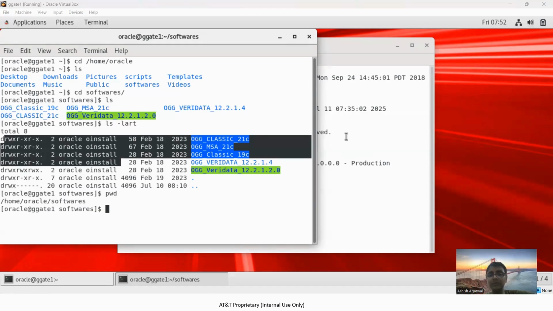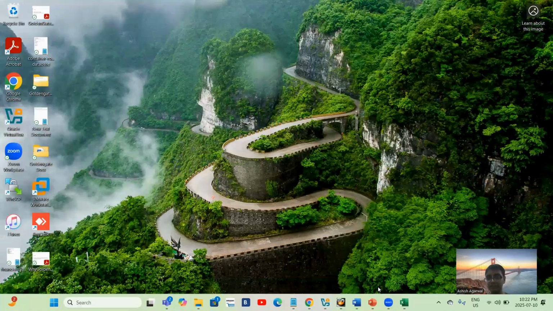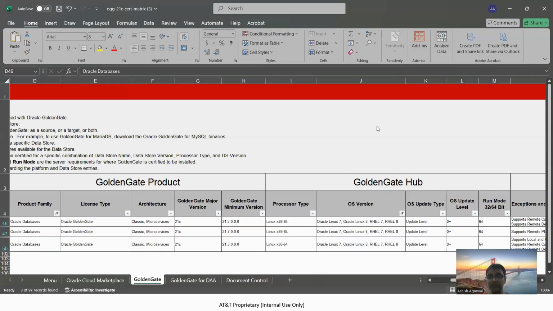There is a question from Avani: please explain other columns in the certification matrix. So other columns are like comments, product family, license type. These are different things, and we don't need to worry about those. OS update type, update level. To be honest, I don't look into them.